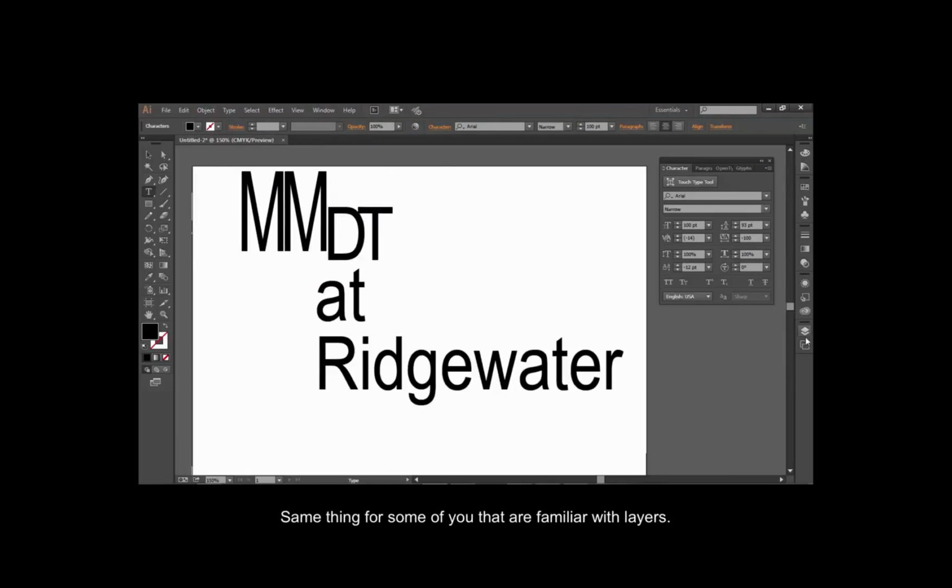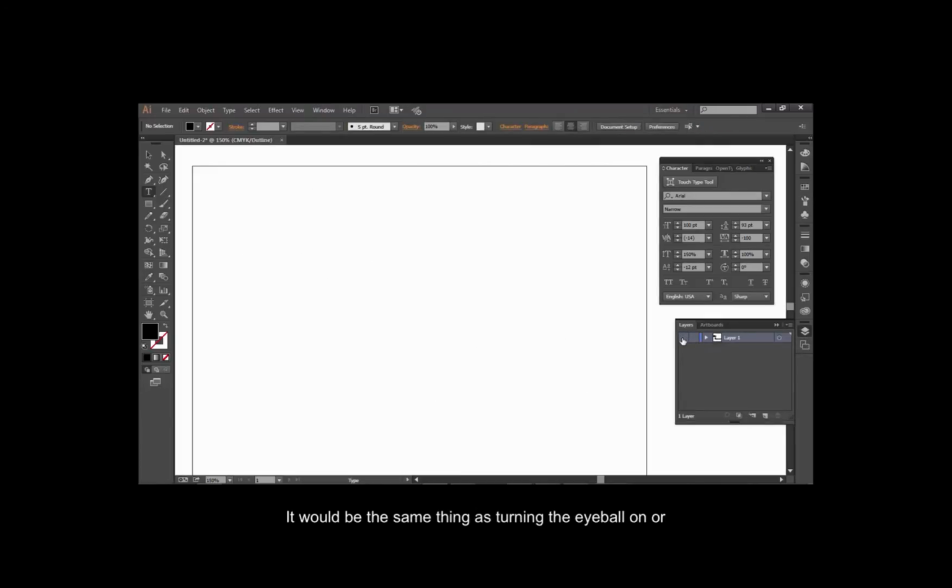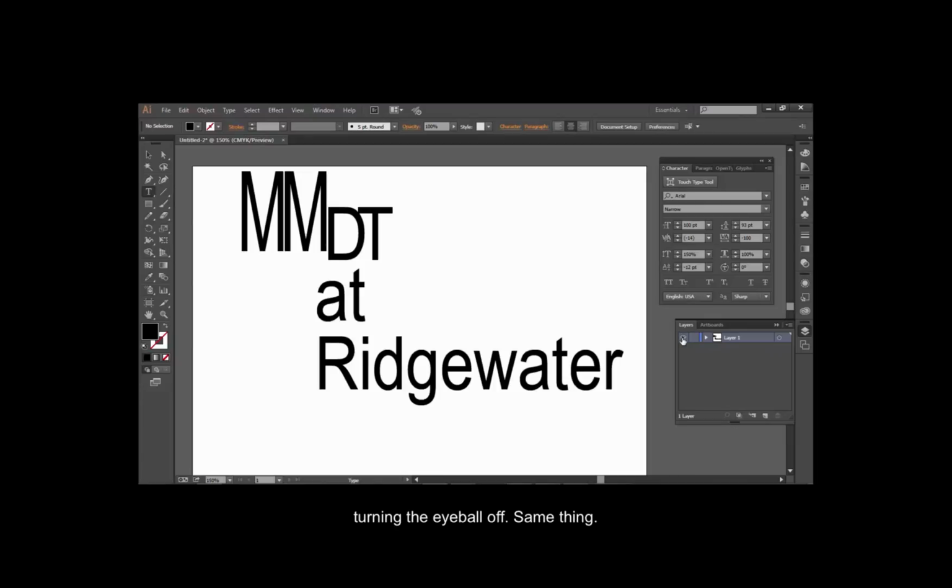Same thing for some of you that are familiar with layers. I'm going to open my Layers panel. It would be the same thing as turning the eyeball on or turning the eyeball off. Same thing.